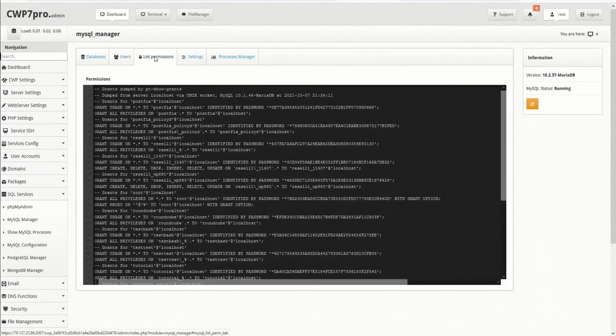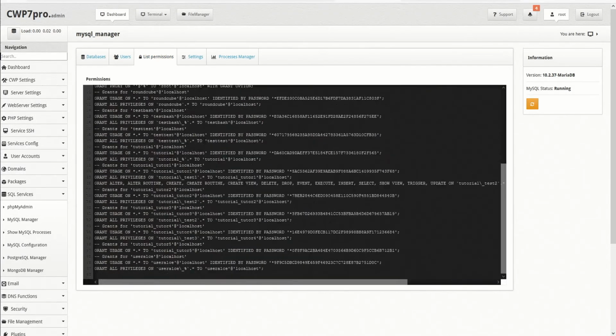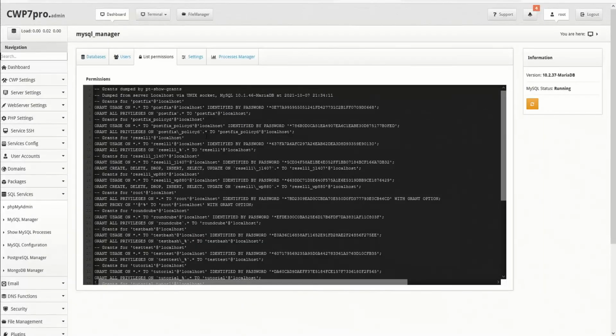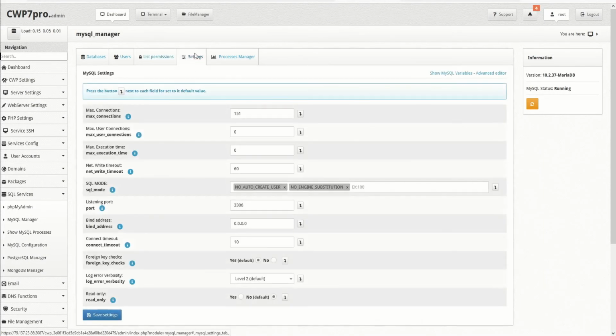Under the List Permissions tab, you'll see a list of all of your permissions, and you can edit this as necessary. And under the Settings tab, you'll see all the MySQL settings, including max connections, and this is the maximum permitted number of simultaneous client connections, and you can adjust that if necessary, or if you want, just click the reset button to revert back to the default value. Max user connections is the maximum number of simultaneous connections permitted to any given MySQL user account. A value of 0, the default, means no limits. So if you have any limits, just input those here or reset to go back to 0.